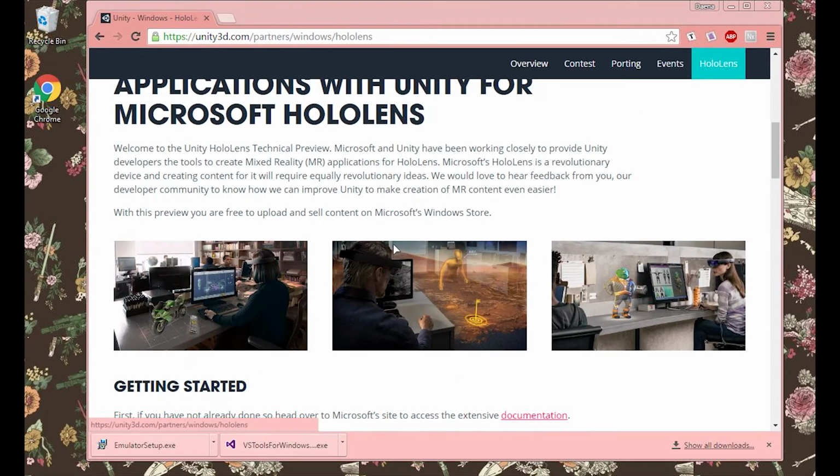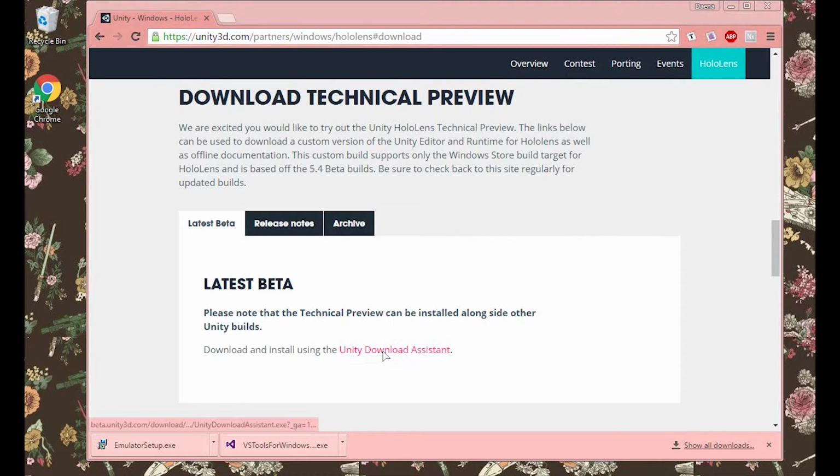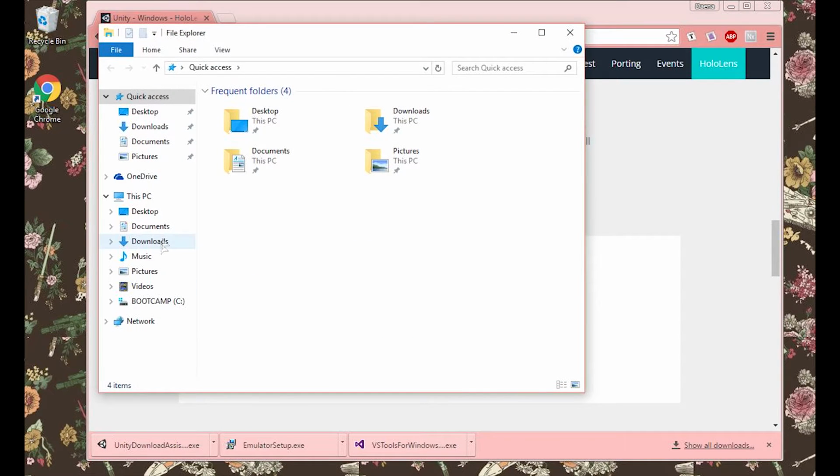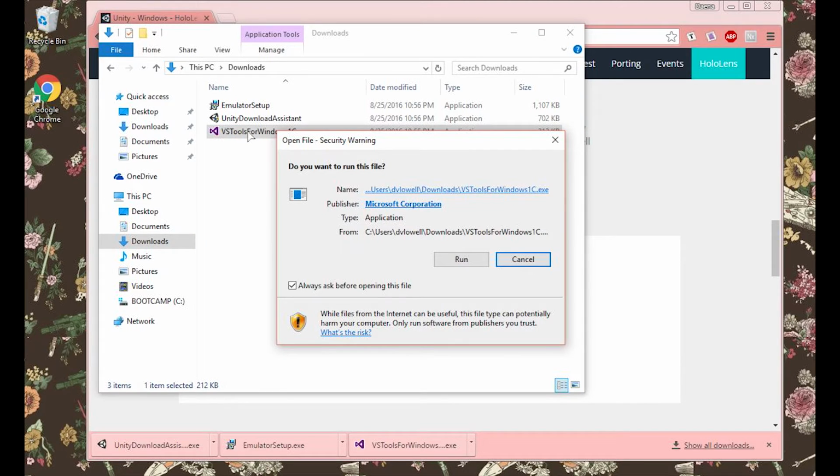So you'll scroll down until you see in the Getting Started section this second link that says HoloLens Technical Preview, and then Unity Download Assistant. Alright, now we have the 3 installers that we're going to need. Go ahead and open up your downloads folder or wherever you directed these to download to, and we're going to start with installing Visual Studio because it takes the longest and some of the components installed with Visual Studio are necessary to correctly install the emulator.